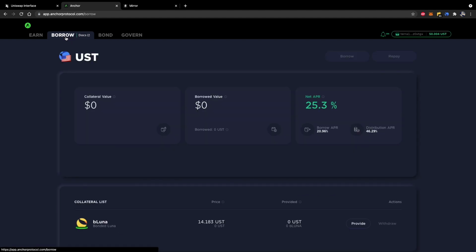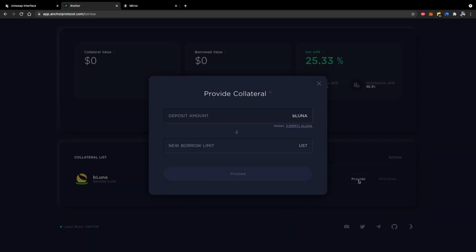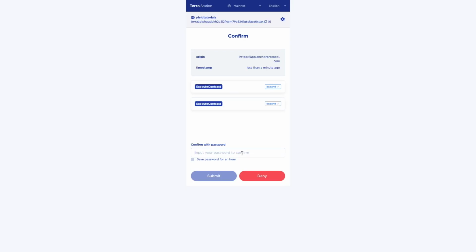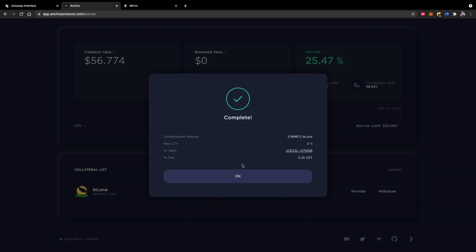Now we can go back over to the borrow page. If I head down here, I can now click on provide, and I can go ahead and deposit my bLuna. It'll give me a borrow limit right here, and I can go ahead and click proceed. Again, this will take me into the Terra Station extension. Go ahead and enter my password. Hit submit. And we're good. Complete.